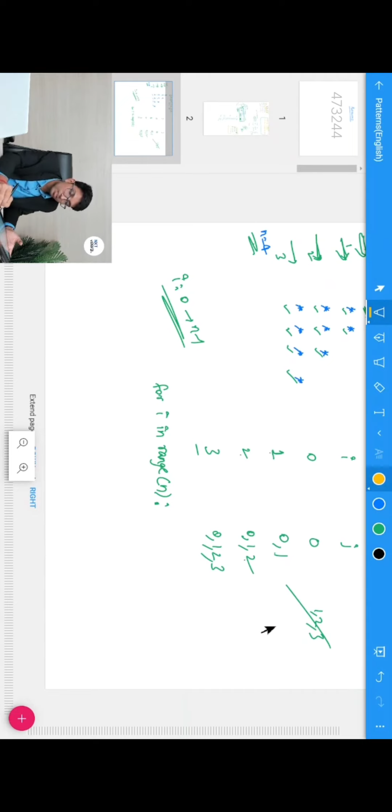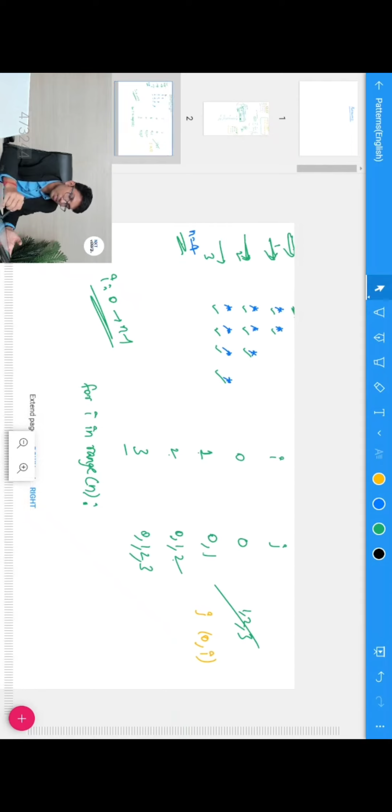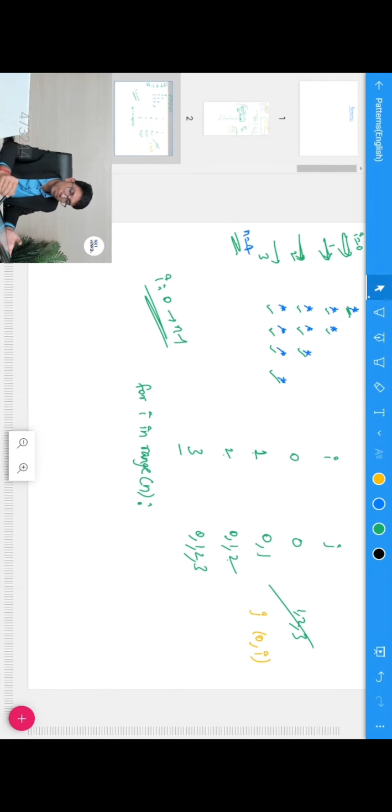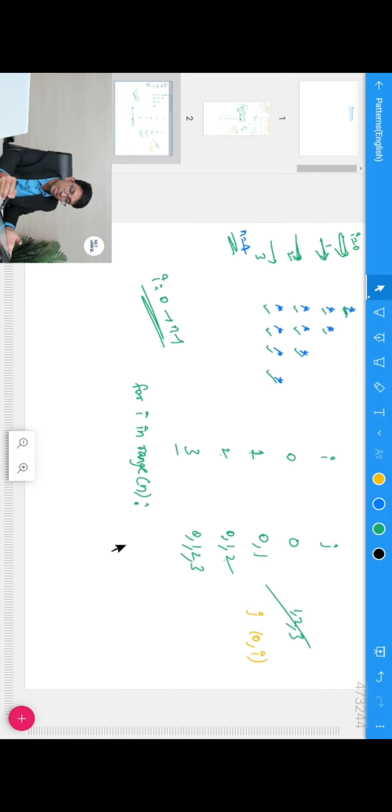That means j will always go from 0 to i. That means j will take i plus 1 values, right? j is taking 0 and j is taking i also. So for i equal to 0, j is taking 1 value. For i equal to 1, j is taking 2 values.